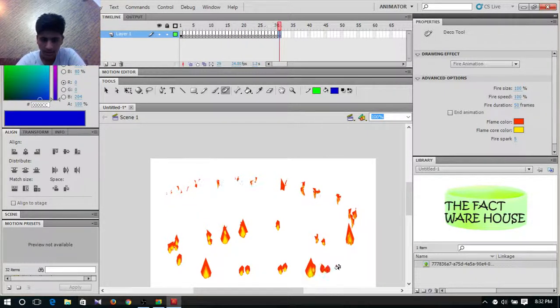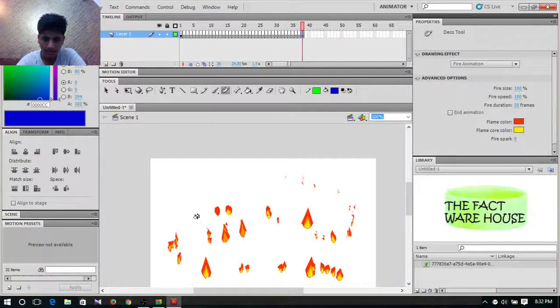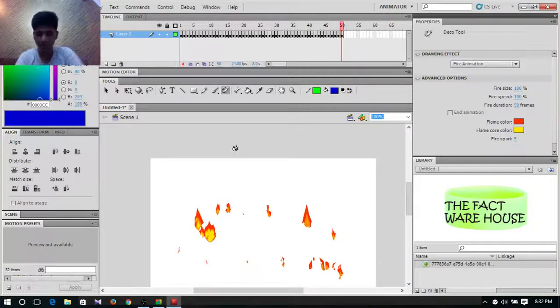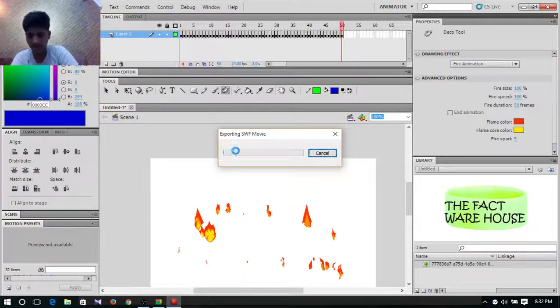See, you can just use it and it will add frames on its own. So you can just play it like this. Control Enter.